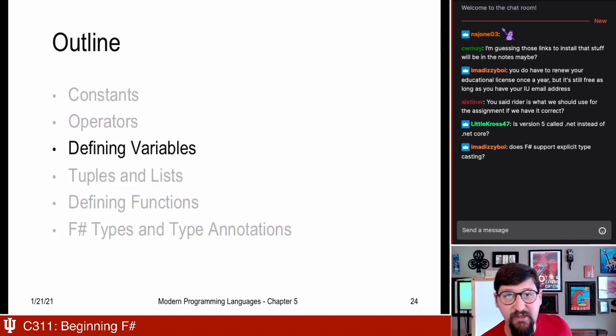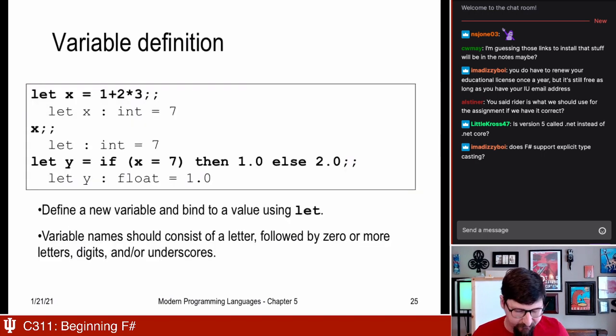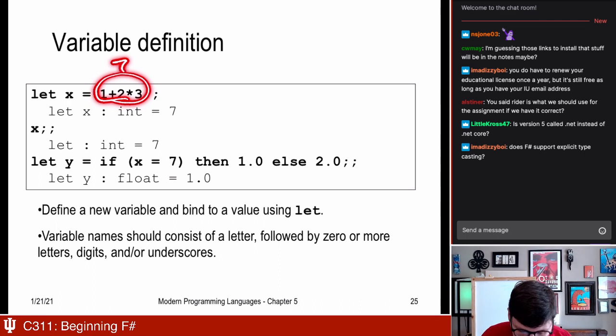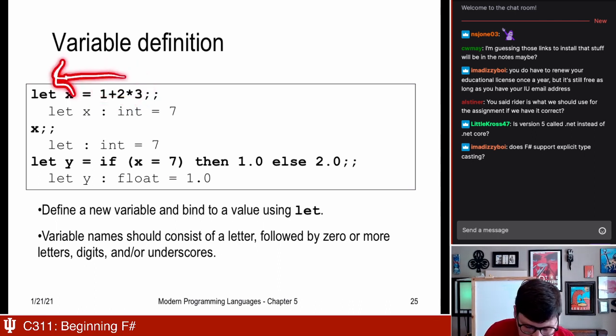So let's talk about variables real quick, and we'll switch to looking at what we need to do for the homework. If you want to define a variable, there's no problem with that. You say let, variable name, equals, and an expression, right? So if I say let x equal 1 plus 2 times 3, the expression 1 plus 2 times 3 we know is 7, and 7 goes into the variable x. And we can use x after that, right?